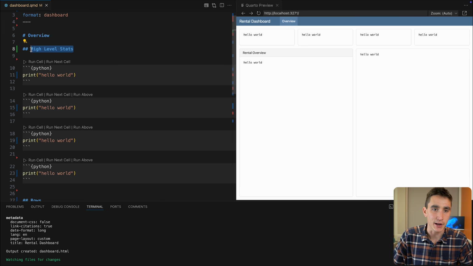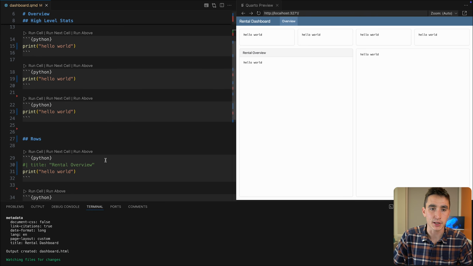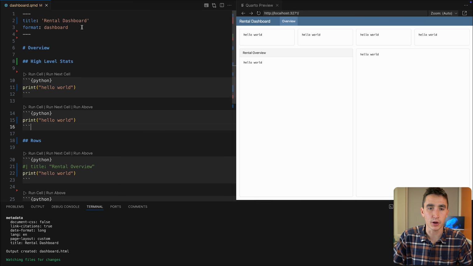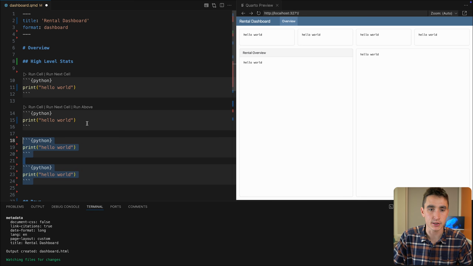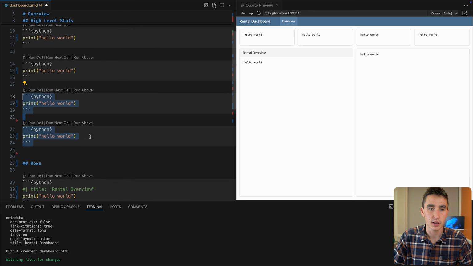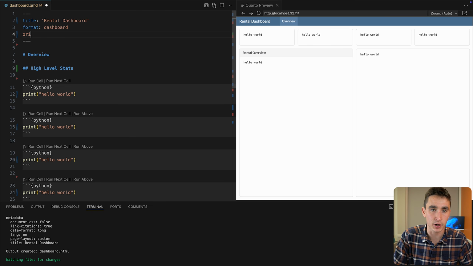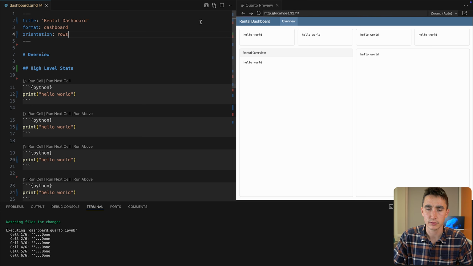This won't show up in my dashboard anywhere, but it's probably good to give a descriptive name so you know what type of code elements you want to include in that row. And I guess another thing worth mentioning is, in addition to running our code like this, we can also add this parameter orientation and make that, I think, rows. Let's see if this works.